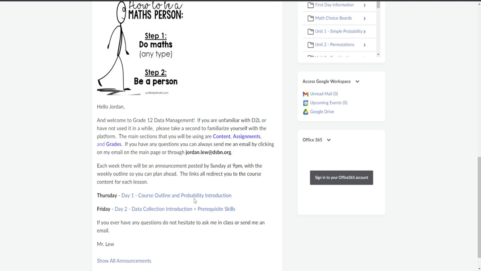This is really useful because it lets you know what you're doing. If you're going to be away for sports, or you're going to be sick, or you happen to be going on vacation, whatever the case may be, it gives you an idea of what we're doing in class so you don't miss anything.